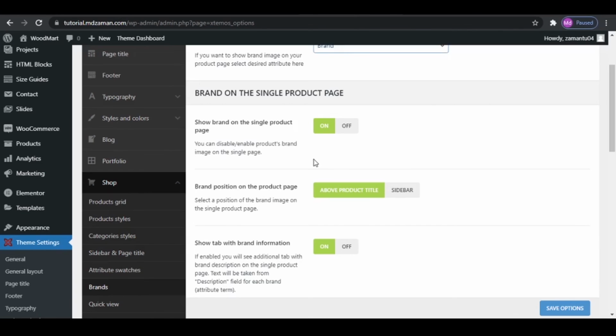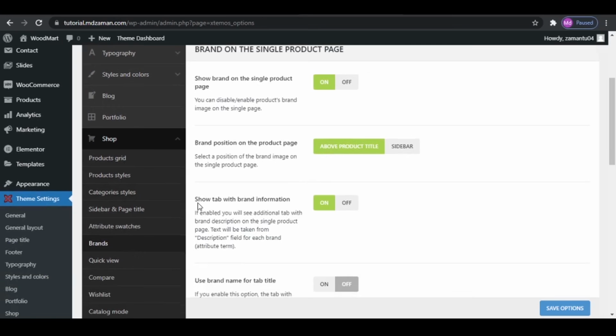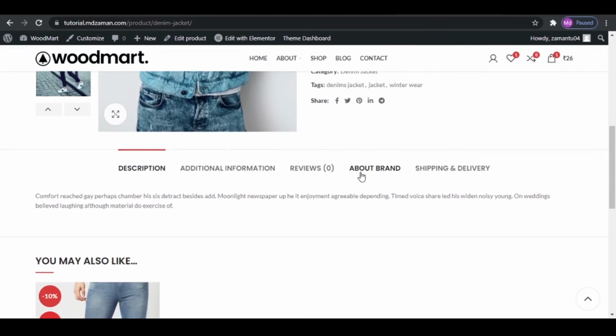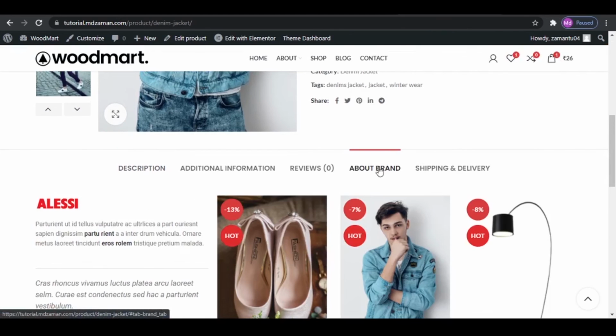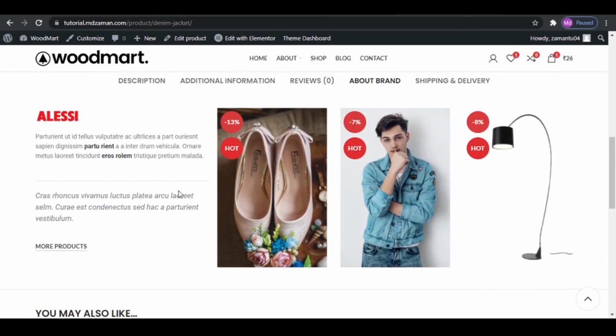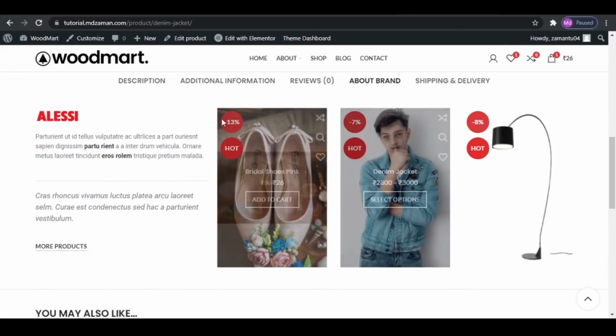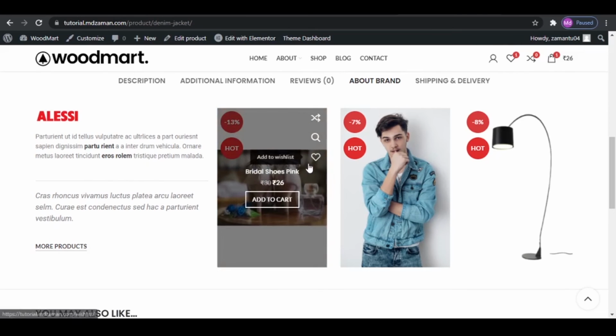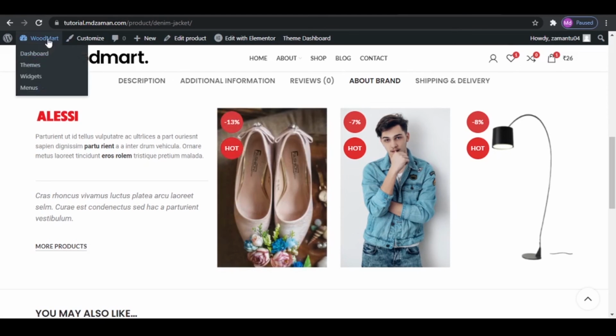So let us come back, and if you scroll down, you have this option, show tab with brand information. If you scroll down in this page, you'd also find that we have an about brand tab, and in this tab we have mentioned something about the brand, and we have some products which belong to this brand. So you can turn this on by selecting this option. Now you have to design this particular part, and to design it you again have to go to HTML blocks. So let us find out how to do that.